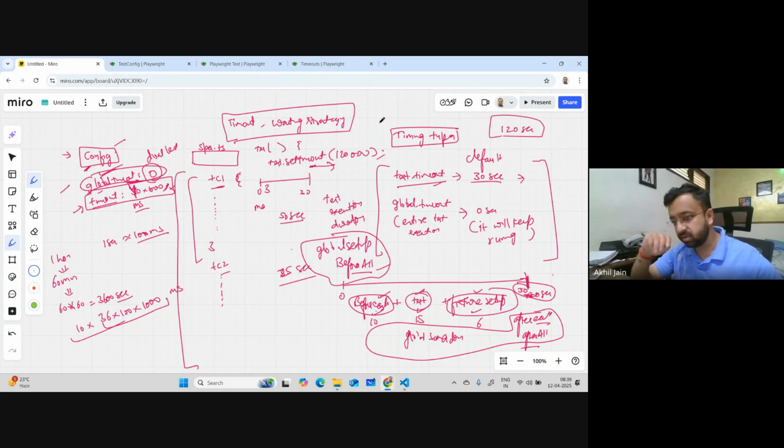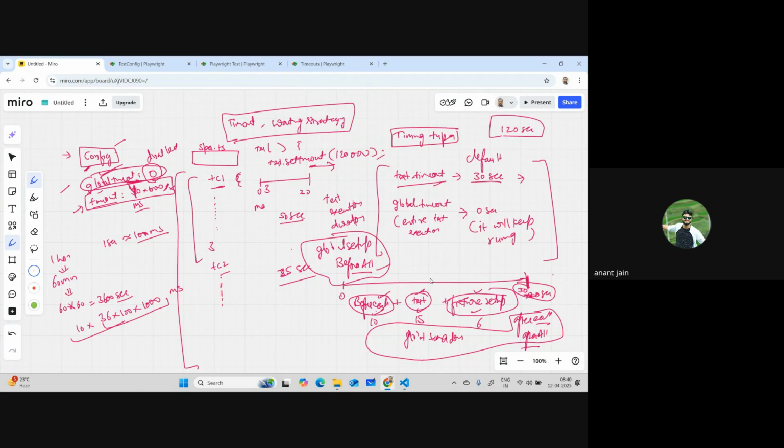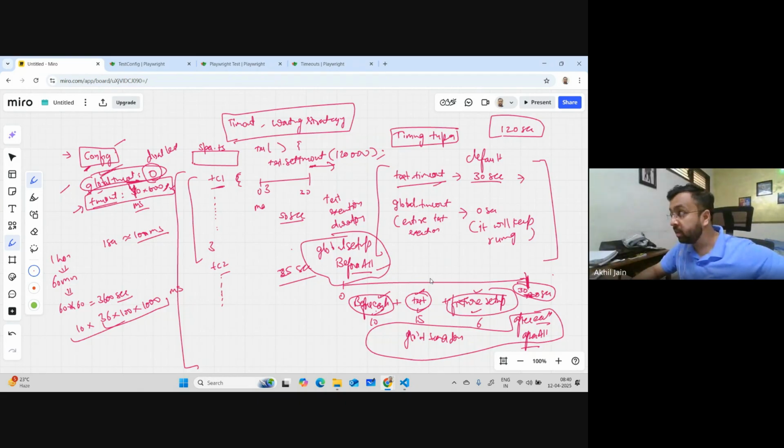It depends on which part you're doing the dependency loading in, and which block you have made it a part of. If you have made it a part of before each test or the test fixtures, then yes, it will have an impact.